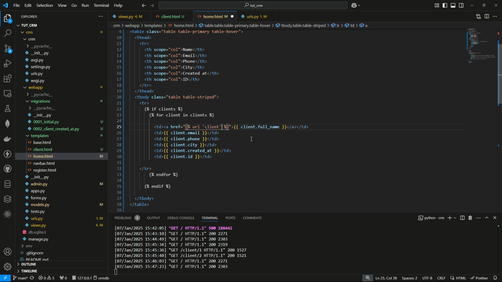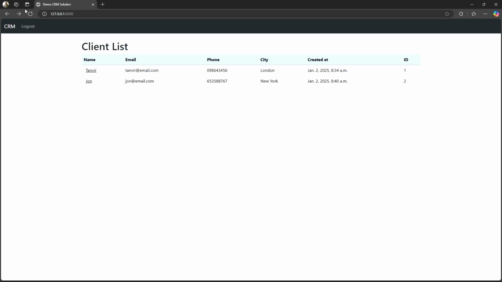So inside the Django tag, type URL, then inside the quotation marks with a space, type client, as we defined in the urls.py file. I also passed the client ID in the urls.py file, so I am passing the client ID here as well. Now it's time to check. Let's see if it's working properly. Refresh the browser, then click on a client's name.